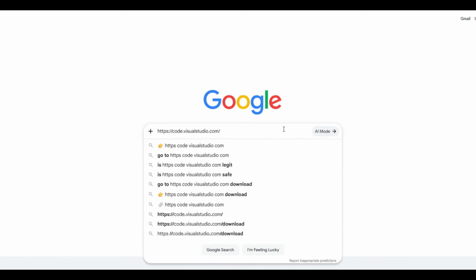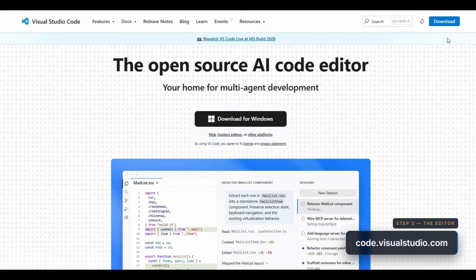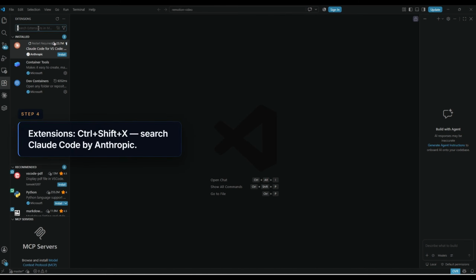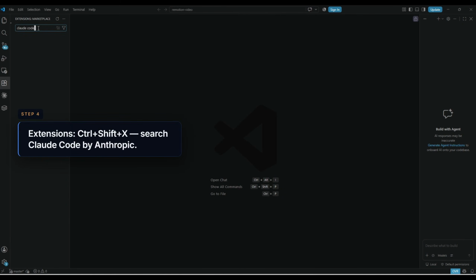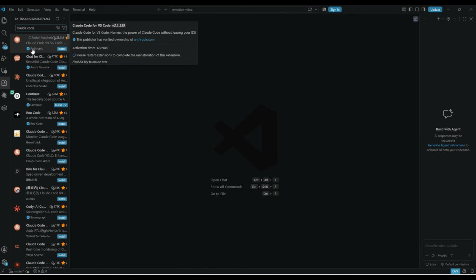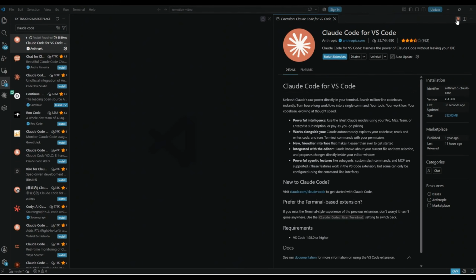Next, we need the editor, VS Code, which you'll find at code.visualstudio.com. Download it, open it, and you're ready for the piece that ties this whole workflow together. Inside VS Code, open the extensions panel with Ctrl-Shift-X or Command-Shift-X on the Mac. Search for Claude Code by Anthropic and install it. Then open the panel and sign in with your Claude account.